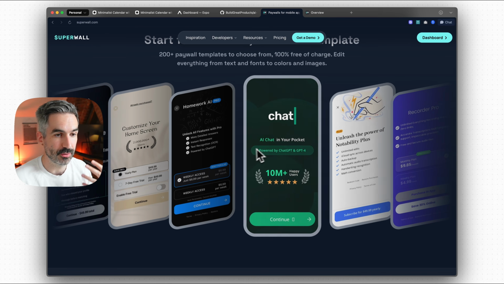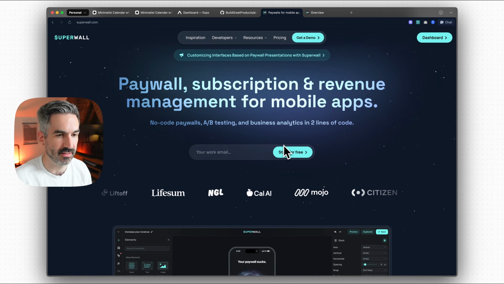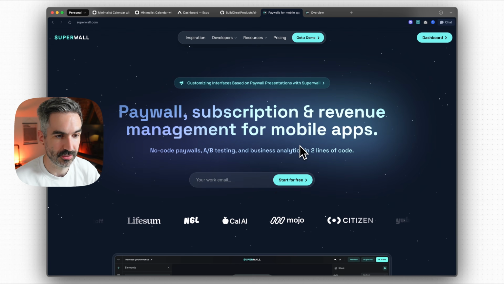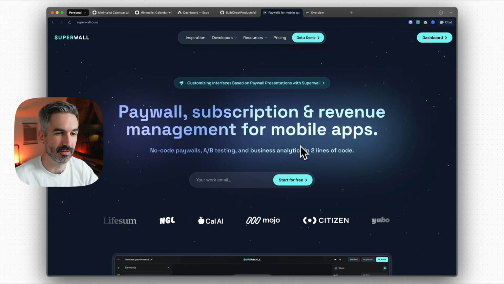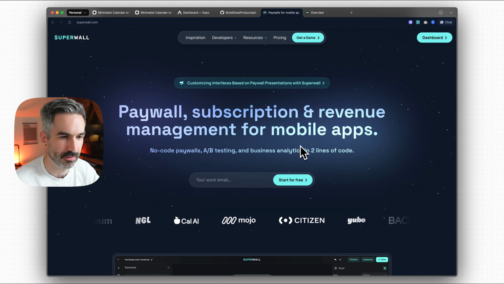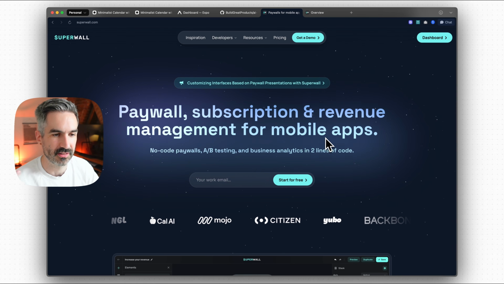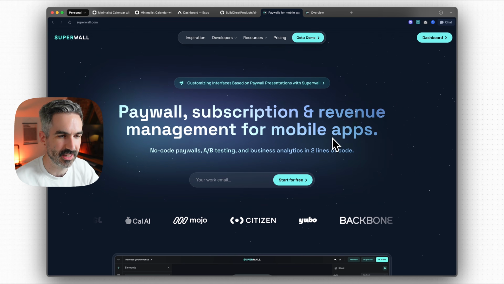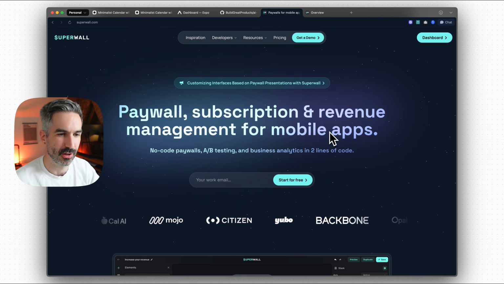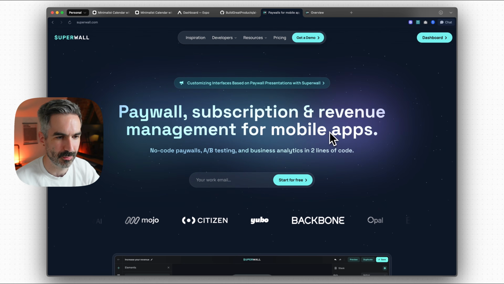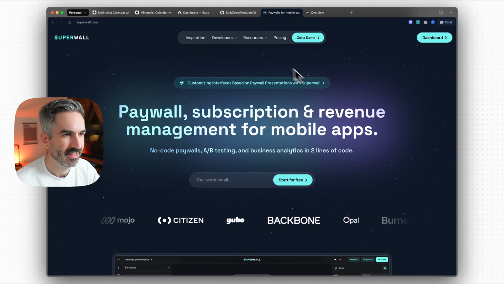This allows you to test these paywalls really easily without pushing a new version of your app to the App Store, which can be a bit of a pain, especially on the iOS App Store, because it takes a while to review anything that you're publishing there. That can slow the whole thing down, especially if you want to test different payment methods, different payment plans, that sort of thing.